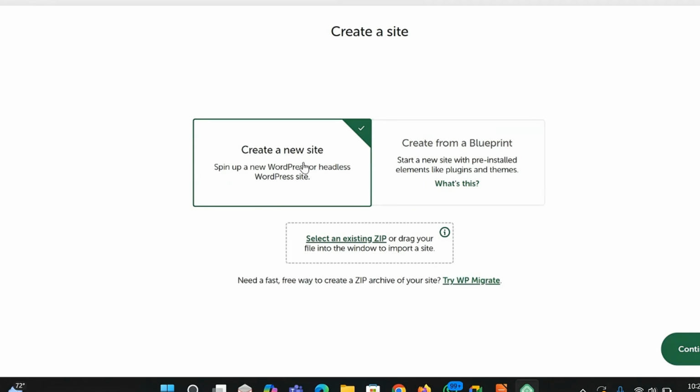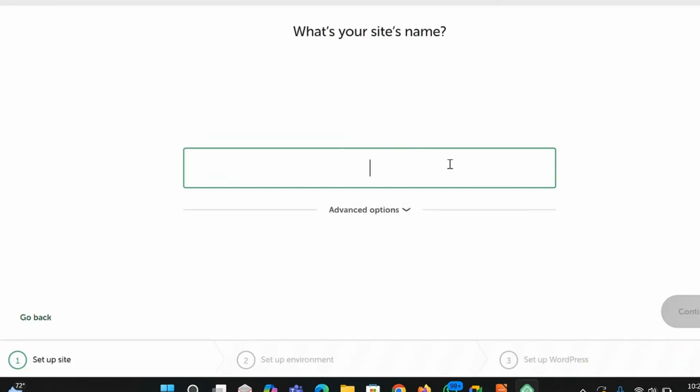But now I have not built the site yet, so I'm going to click on create a new site. Then at the bottom there is continue. Once I click on continue, it will ask what is the name of the site that I'm building. Is it a site for a school? Is it for a hotel? So let's say Imperial Hotel has told me to build them a website.